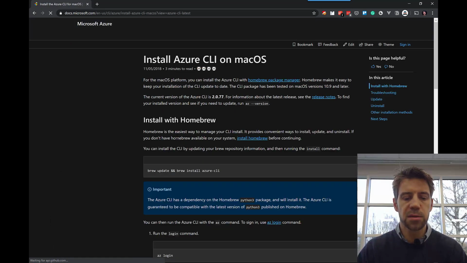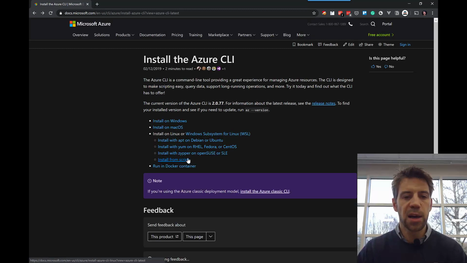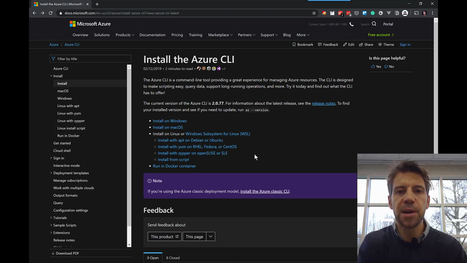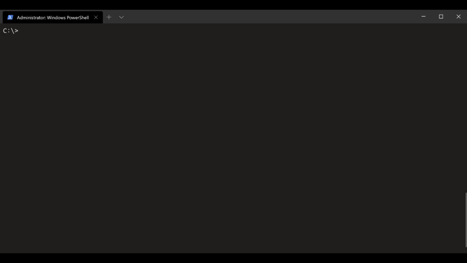For the Mac, you've got a brew command, so it's a one-liner to install it. And for Linux, you've got the various different apt-get or yum commands to install it as a one-liner. So it's really too easy to install. Okay, so now we've installed the Azure CLI.